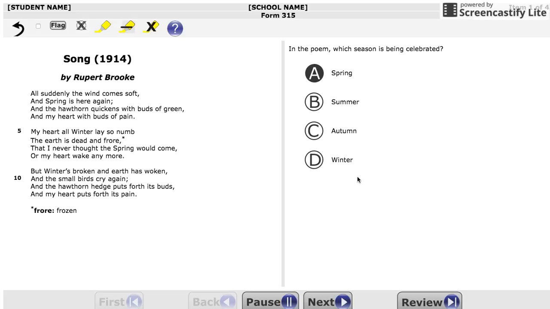So I'm just going to mark an answer here. To move to the next question, I'm going to hit Next at the bottom of the page.